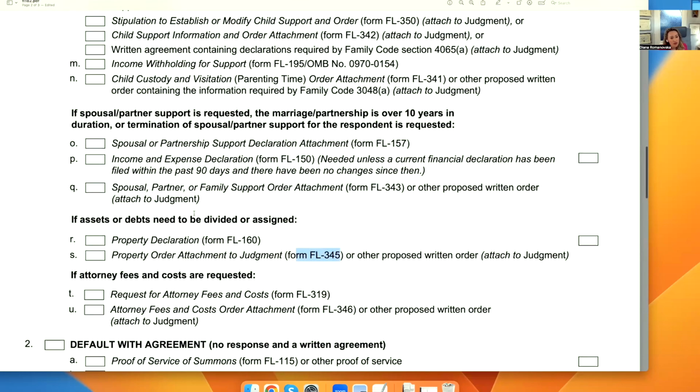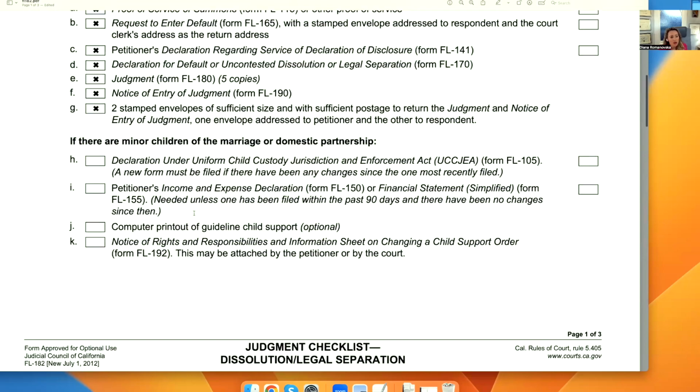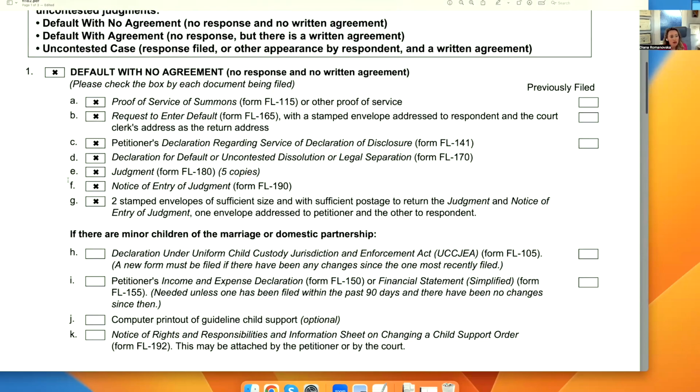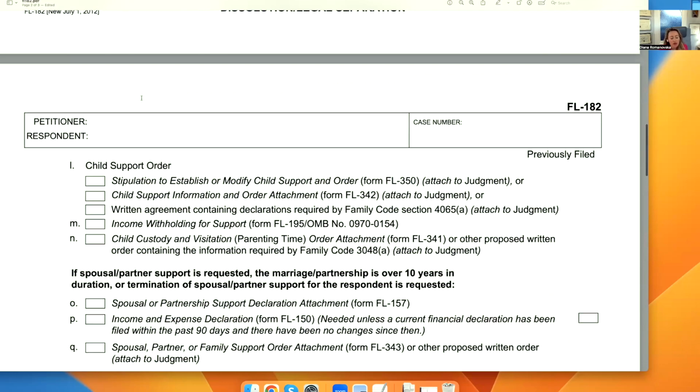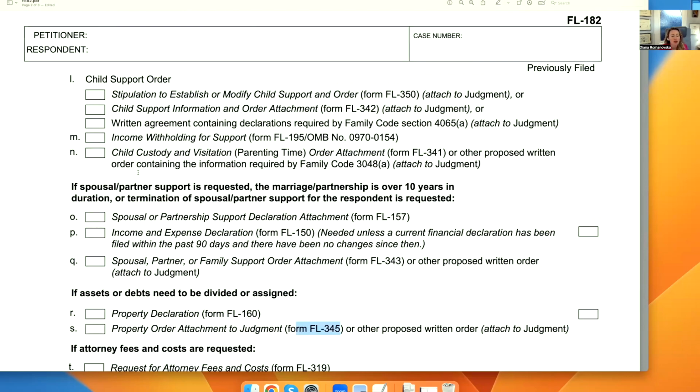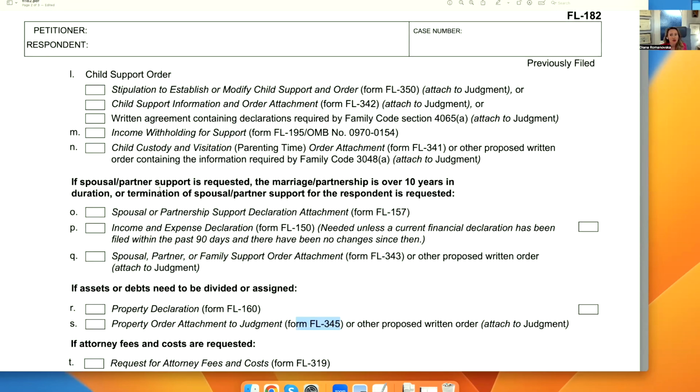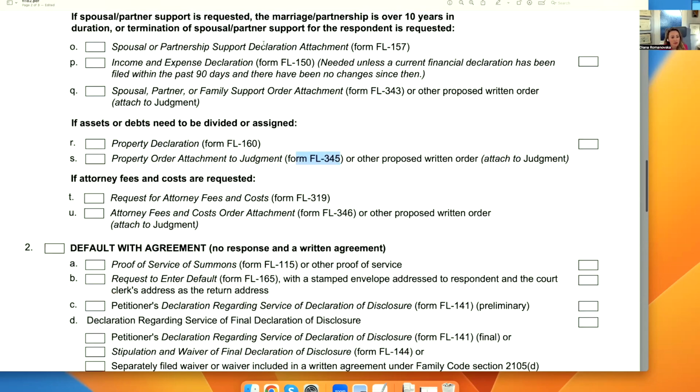So in a typical default case, people don't want anything. So only number 1, A, B, 2G applies. Everything else is only if you have a child, only if you need spousal support. But usually in a default, I have never seen in 12 years anyone asking for spousal support on the default. Probably not going to get it because the judge cannot order default on spousal support if there is no income declaration from the other side. So it seems completely not realistic.